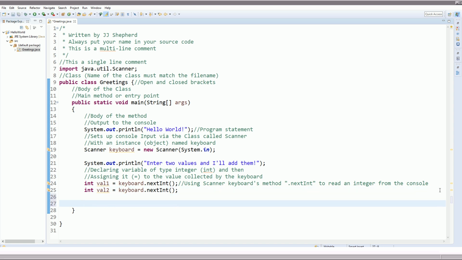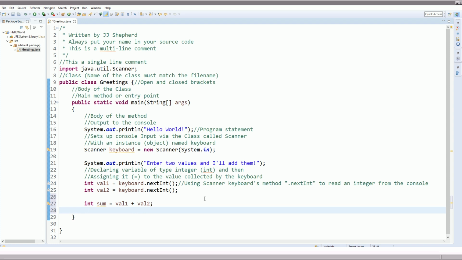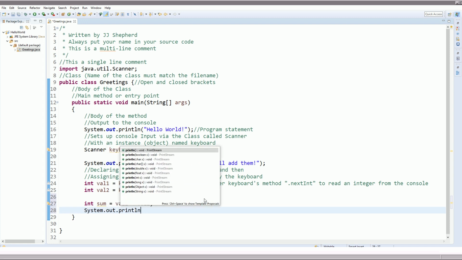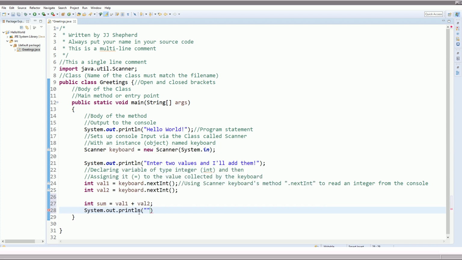Now I've collected these values, I need to calculate the sum of these. So once again, I declare a new variable, and I assign that to val1 plus val2. This evaluates this mathematical operation and then assigns it to the variable sum. Now once we have that, let's go ahead and print that out to the console. Let's give it some output. System.out.println. Now I'm going to put a string inside of here.